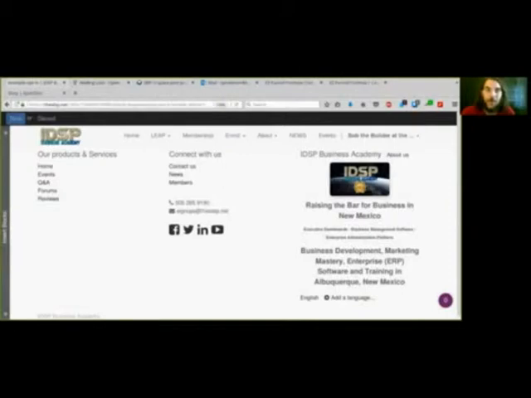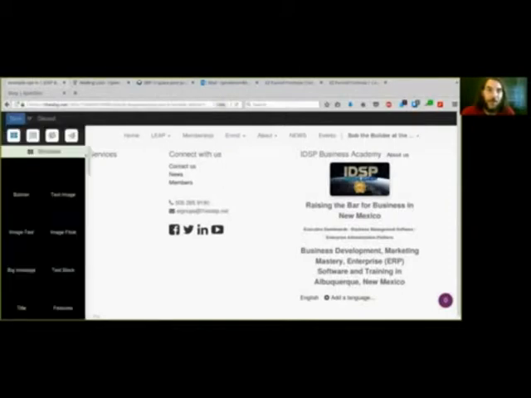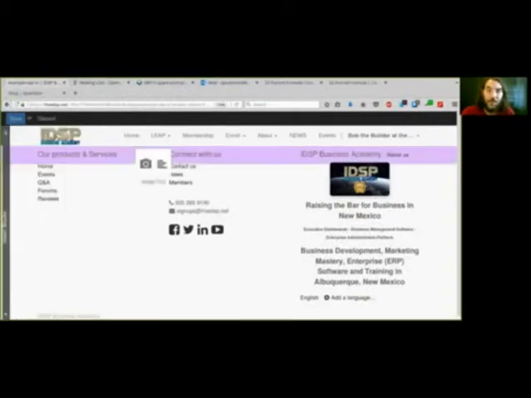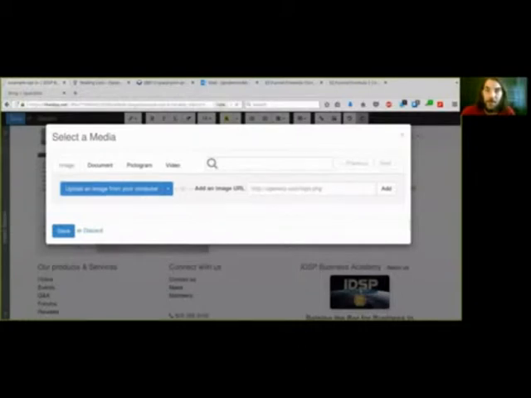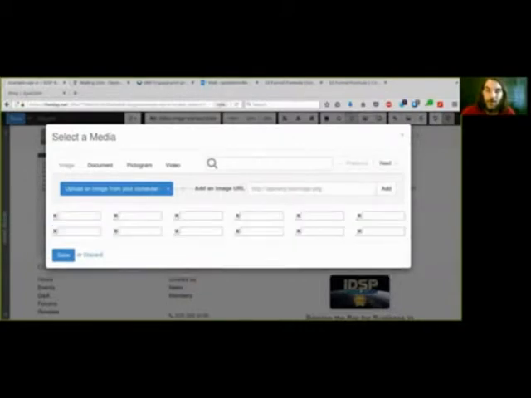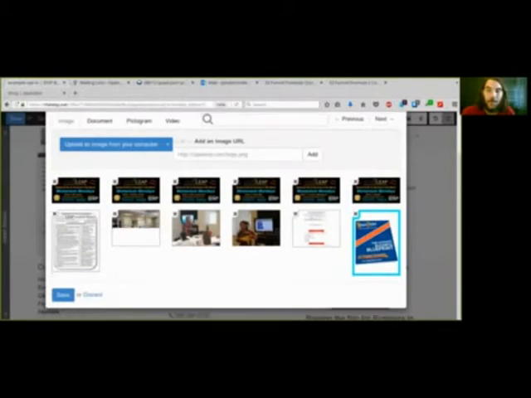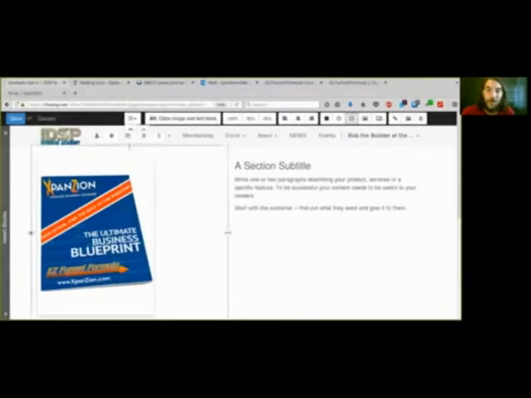And for building this page, again, we're going to keep it as simple as possible. So I suggest just use an image and text block. And I do suggest the image first on this one. So the first thing that the visitor sees when they get here is a picture of the free gift that you're giving them. So I'm going to double click on the image. Let's see, one too far. Load up my media library here. And then I'll select the Ultimate Business Blueprint image and put it right there.